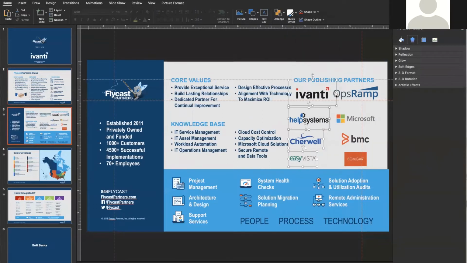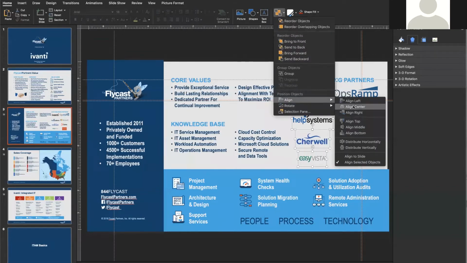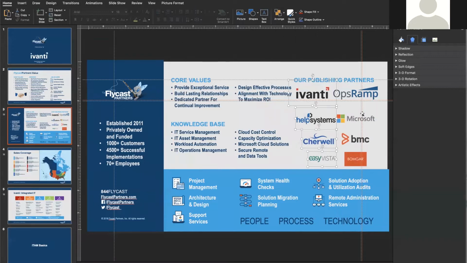Yeah, so if I wanted to align everything left, you can see how it aligns left. If we wanted to align everything right, same thing. You can see right now, I have them all centered with each other.